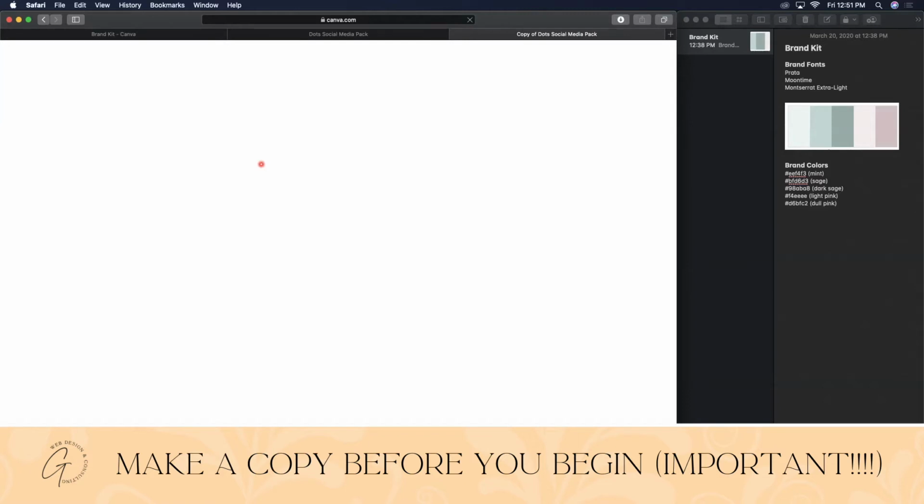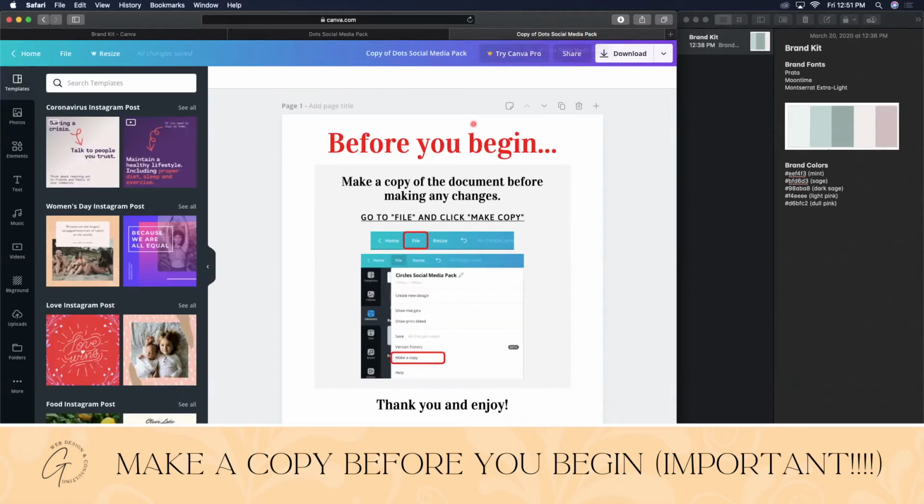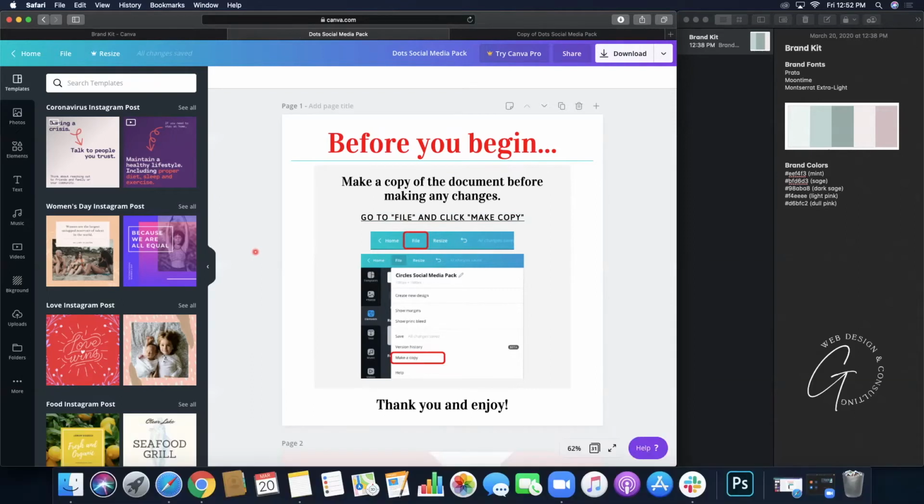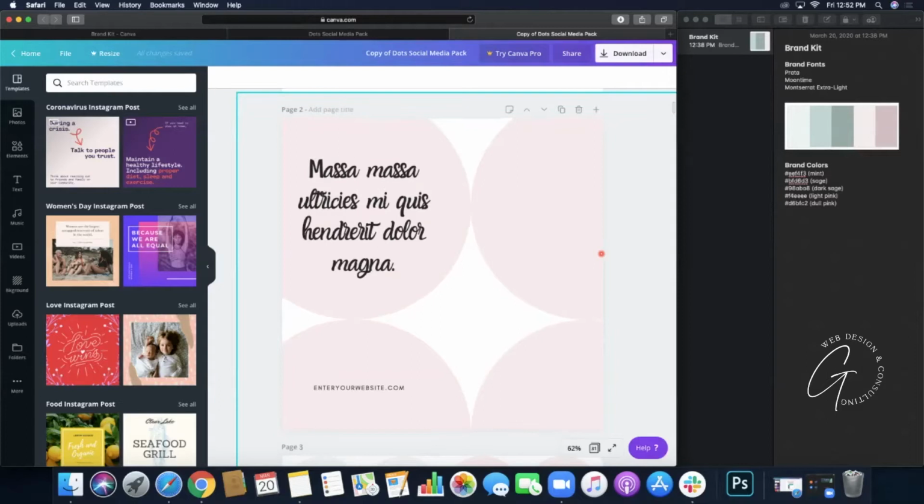As you can see at the top here, it says copy of social media pack. This is the one that you're going to change up, whereas the last tab is the original. You can X out the original, but I'm going to keep it here because I want to show you some side-by-side changes once we start making changes to these social media templates. If you're not familiar with Canva, they have a load of tutorials for you. It's very easy to use, very simple.